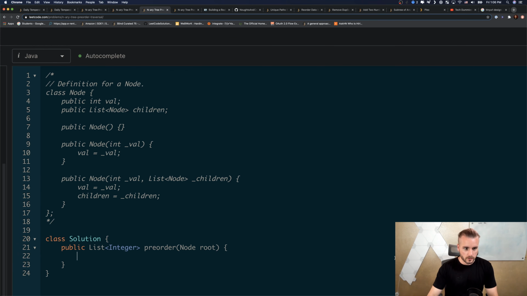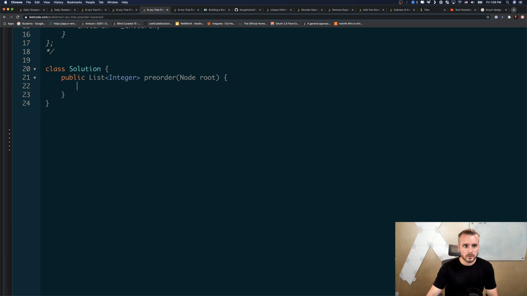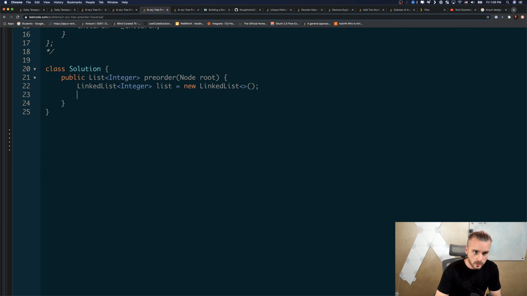Recursively, we're just going to have a helper function. So let's create a linked list. We know we need to return this integer list, so let's call it list equals a new linked list. And then we just want to return our helper function that we're going to write, and we're going to pass it root and list. We're going to be returning list.